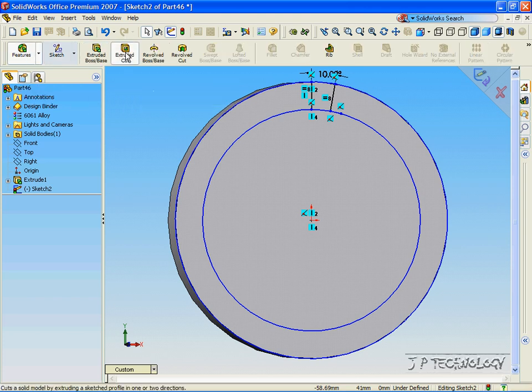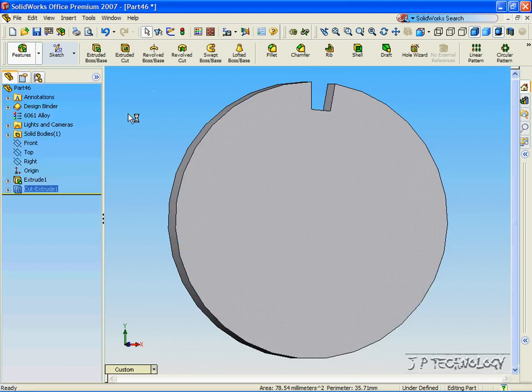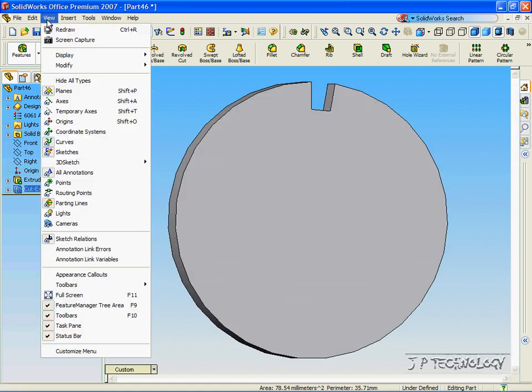Click Feature, click Extrude Cut. Now, as you can see, there's a bunch of different closed sketches, so we need to choose which sketch we want to use. So this little notch, click that, and that's the one that we're going to extrude. Click OK. Now we've cut it out. Now let's view the temporary axis.